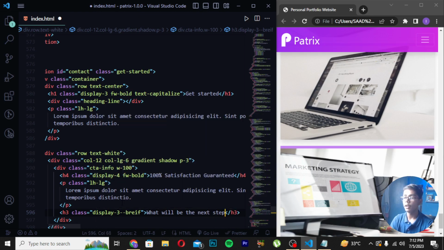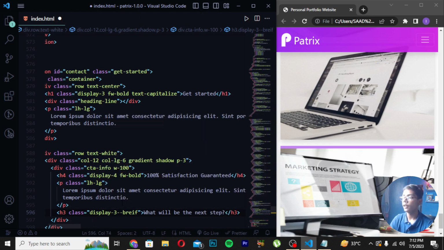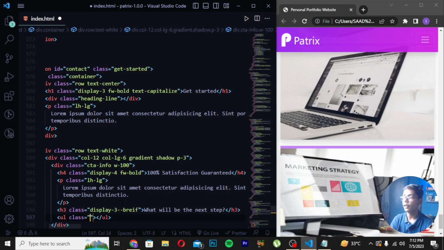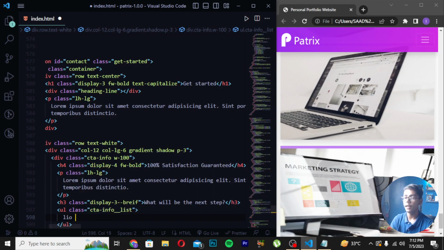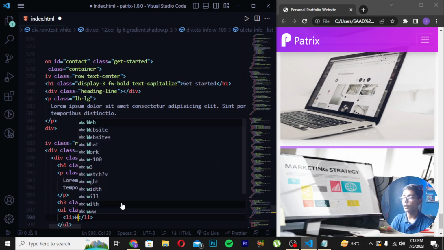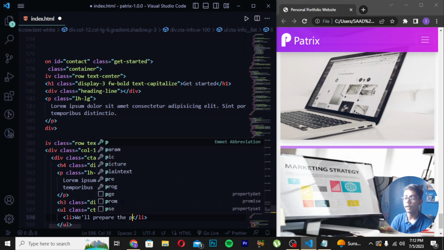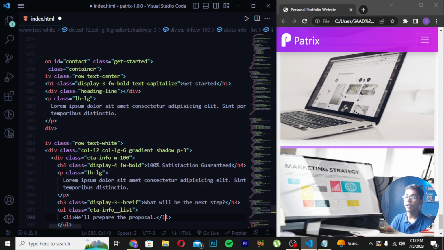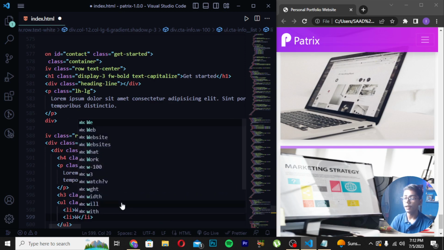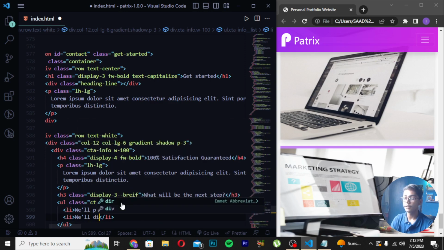Then when you've written this, you have to directly make this question mark here, write here ul class, and then I will be writing here cta info and write here list. Then when you've written this, you have to move down and write here li, and then here you have to write here we will like this, and then I will be writing here prepare. So here I will be writing prepare the proposal like this. Then after writing this, you have to directly write here li tag, and I will be writing here we will, and then I will be writing discuss it together like this.